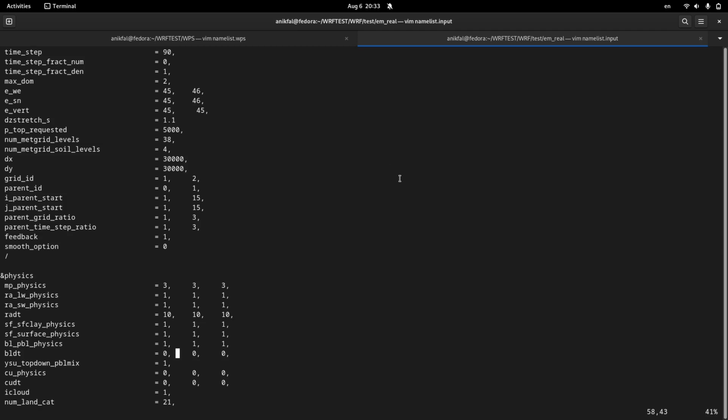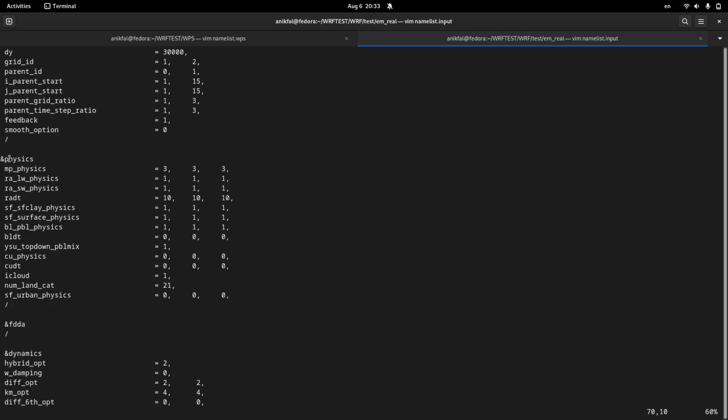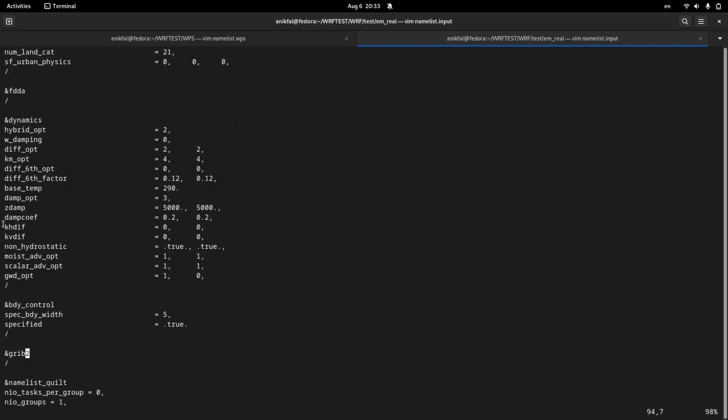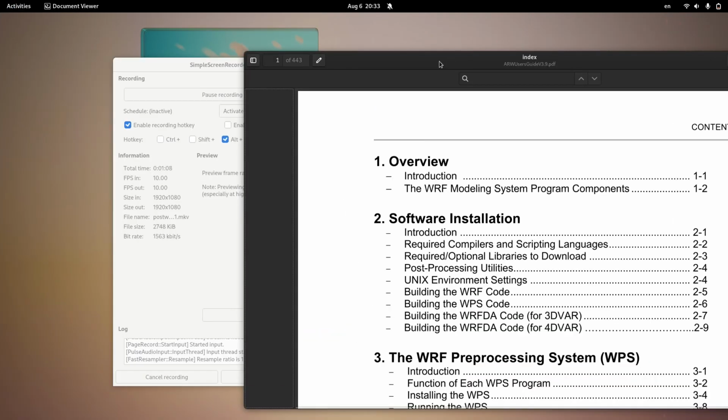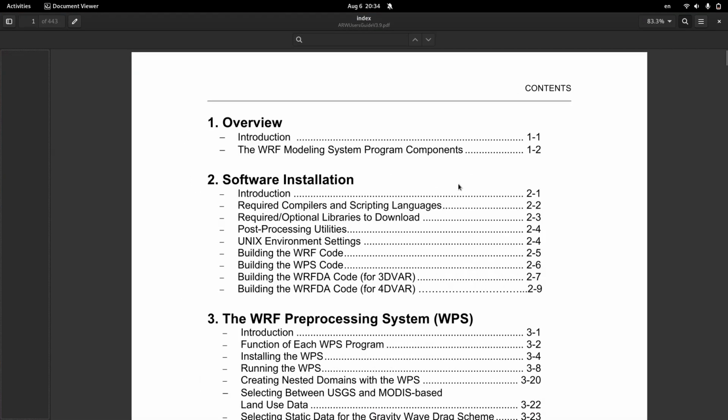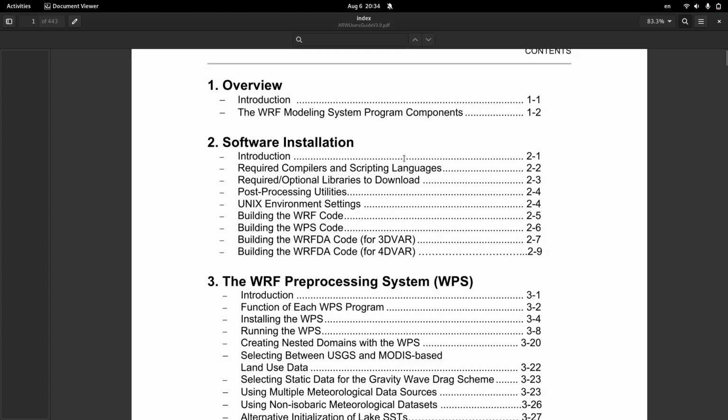Okay, you can get comprehensive information about these variables in the WRF documentation. The other section is physics, and there are some parameters here that you can change, dynamics and so on. Just let me show you the WRF documentation. This is the WRF documentation. It provides comprehensive and detailed information about all the variables and parameters you can find in the namelists.